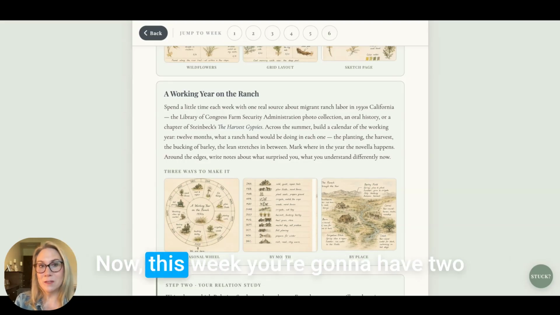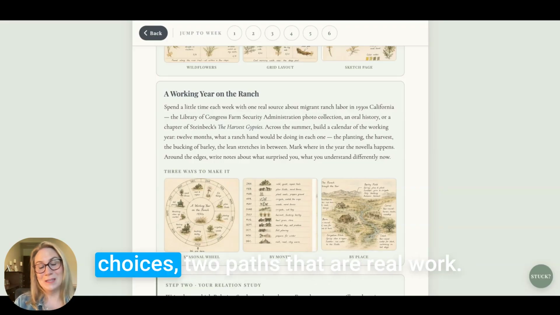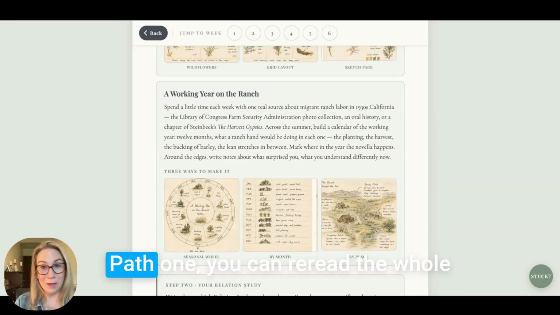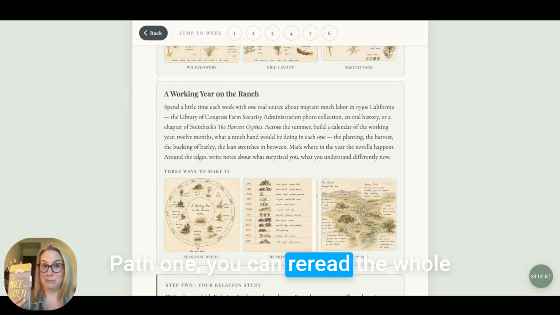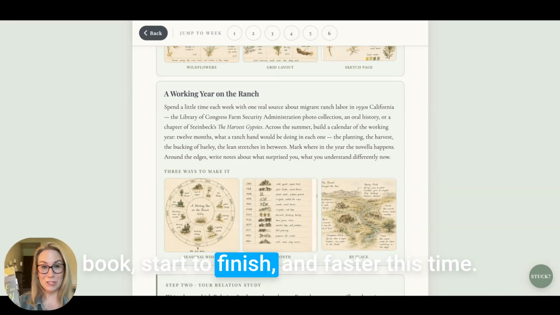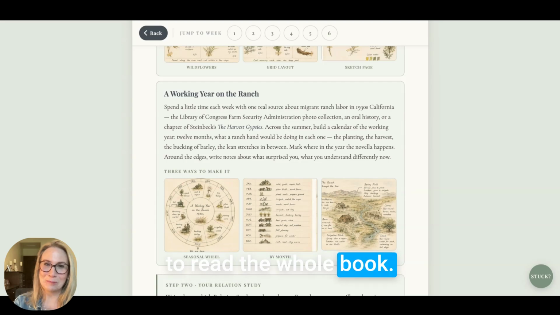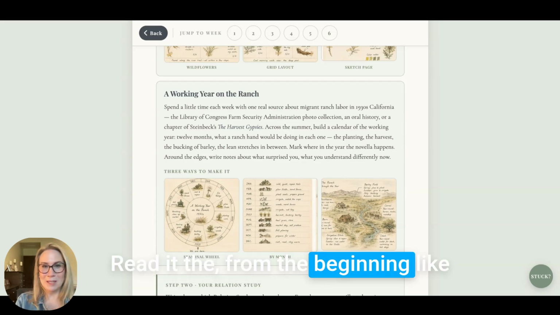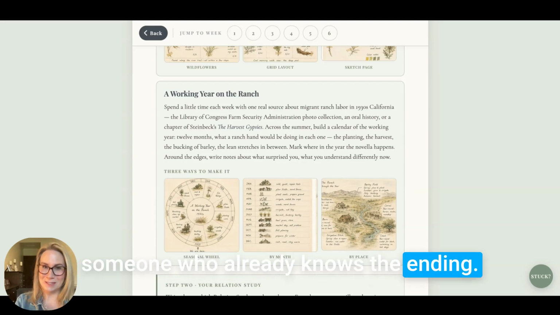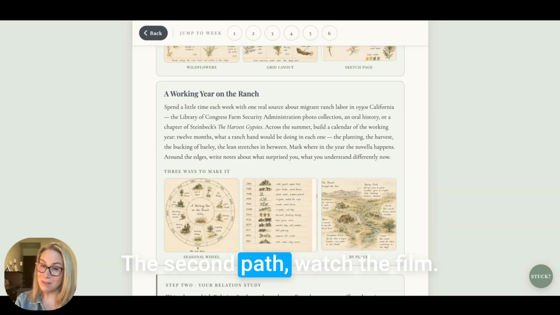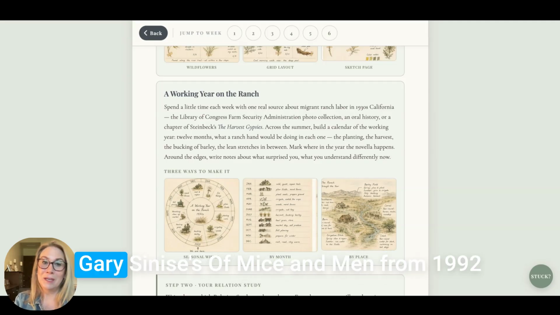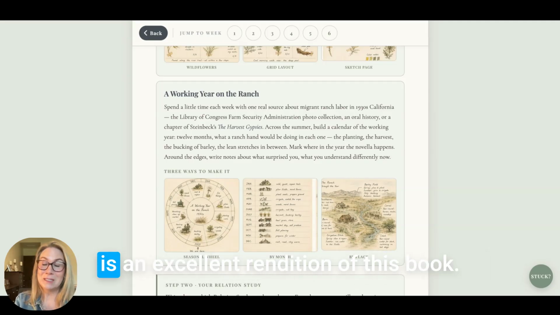Now, this week, you're going to have two choices, two paths that are real work. Path one, you can reread the whole book, start to finish, and faster this time. It really won't take that long to read the whole book. Read it from the beginning like someone who already knows the ending. The second path, watch the film. Gary Sinise's Of Mice and Men from 1992 is an excellent rendition of this book.